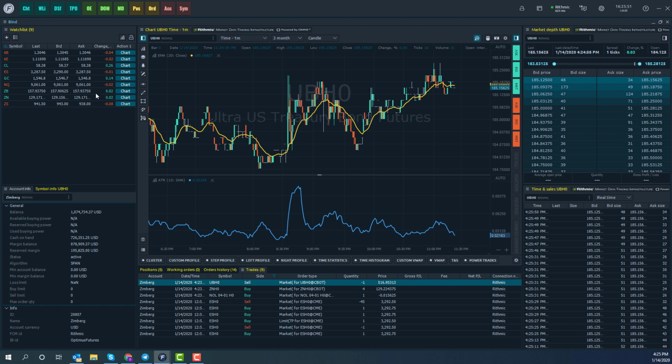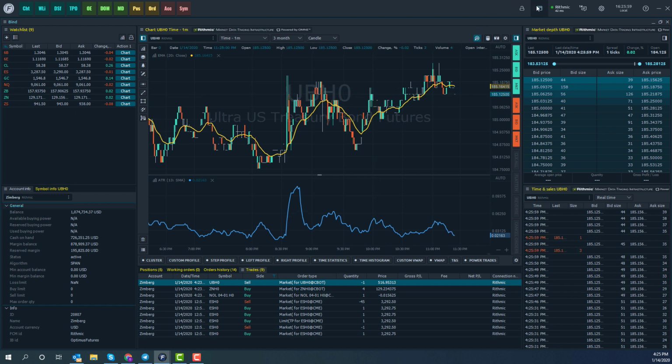One last thing I would like to mention before I go, if you do work with multiple accounts, you'll notice either within your account info section or even in the data feed selection area, you can go ahead and click on this drop down menu, for example, in account info. As you can see right now, the only account I have available is Zimberg. That's the only account I'm connected to currently. But you can have multiple accounts and multiple data feeds connected to the platform at once.